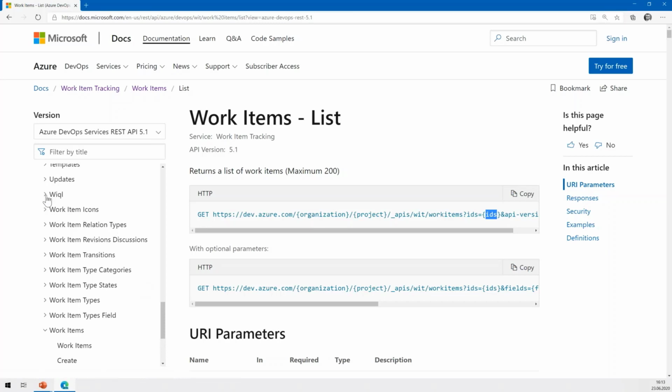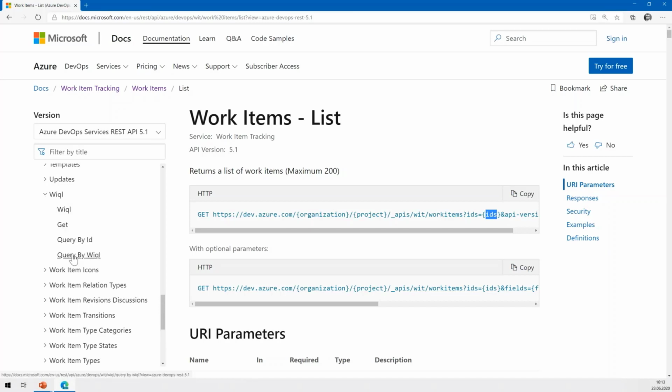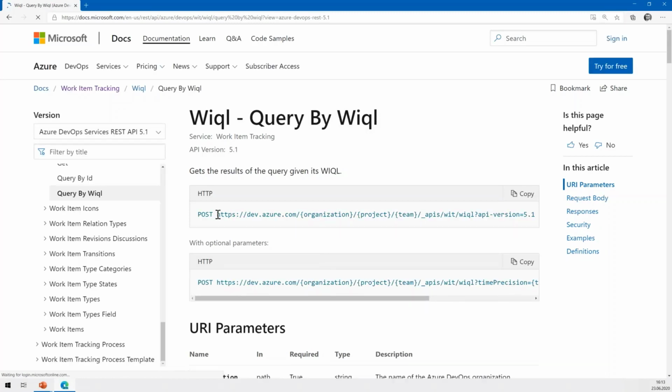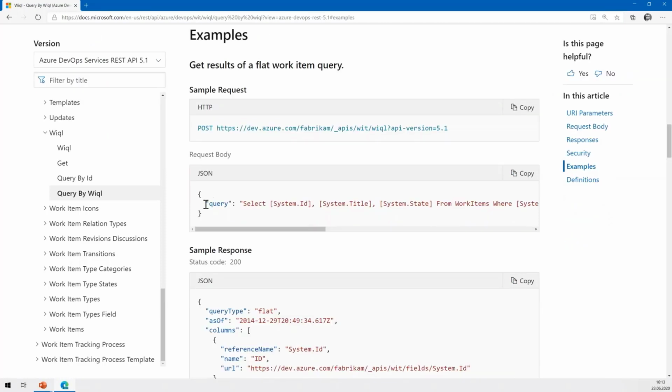So we will just ask Azure DevOps, using a search language, what we're going to use. So we can do a query by using the Work Item Query Language. And we can see here, this is another URL. We can just use that one. And in the example section, we can also see that we just need to provide the query that we want to run, and then we can go ahead.